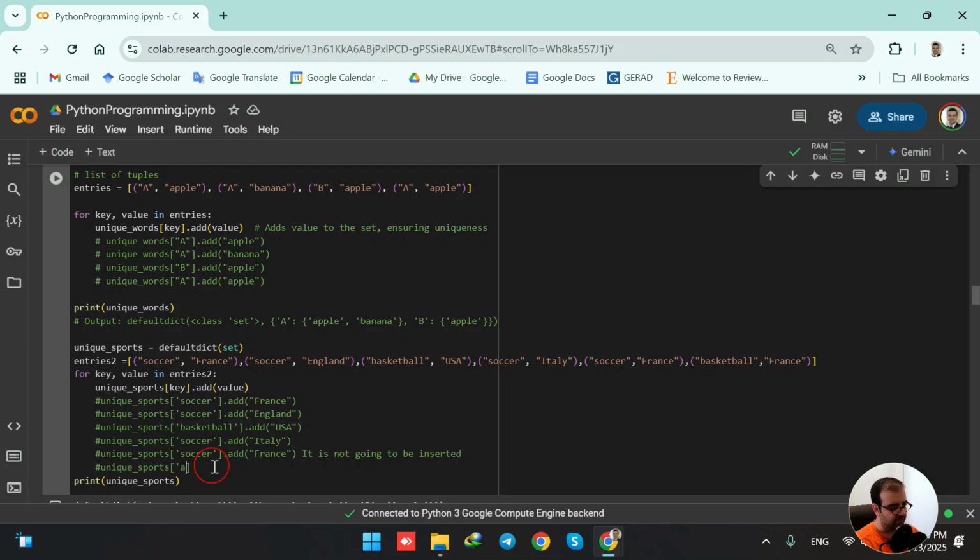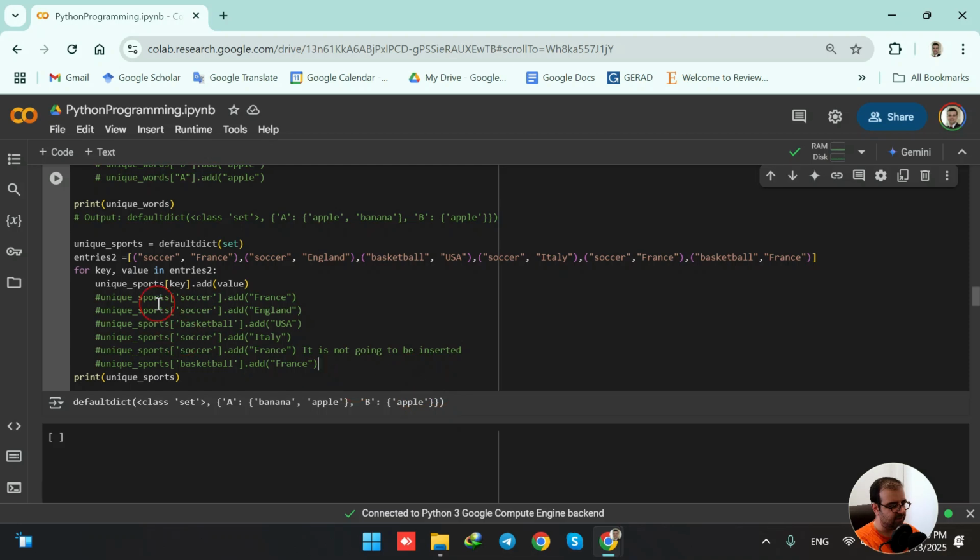We see basketball, and we add France here as well. So these are the iterations.